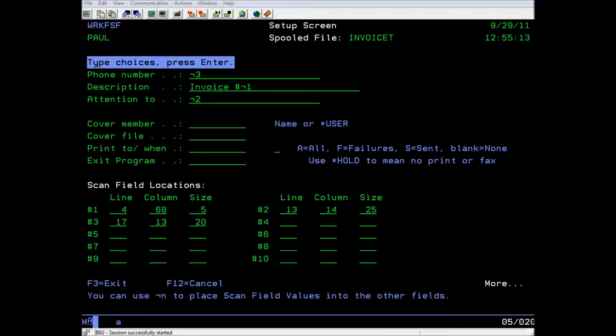We provide other methods for getting the recipient's fax number as well. For example, you could pass a customer number taken from the spooled file and have our exit program extract the fax number from your database, but in this case it was easiest to simply grab it off the page. The phone number is now automated by typing a negate 3 into the parameter, and I can use the negate 1 anytime I want to refer to the invoice number, as I've done here in the description line.